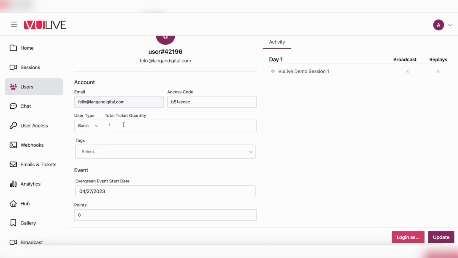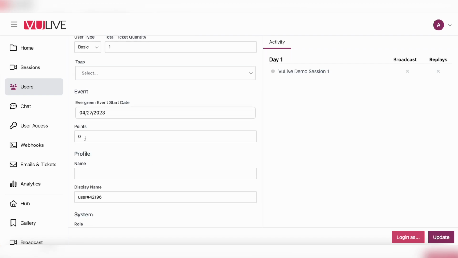Under total ticket quantity, you can define the number of tickets that that user is assigned. Under tags, you can assign any tags that you have previously defined to that specific user. Under points, you will be able to enter and edit the number of points that users collect by performing gamification-related tasks within your VuLive system.